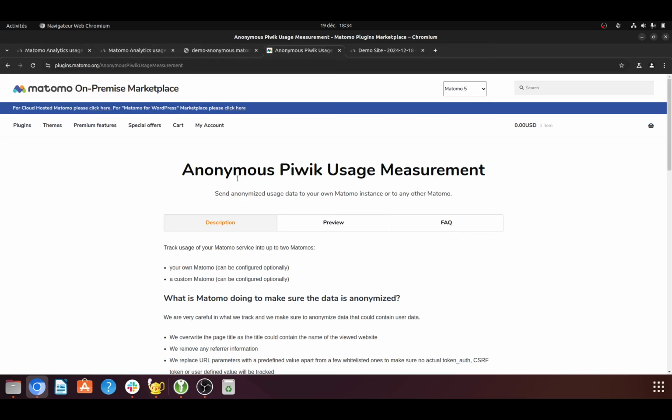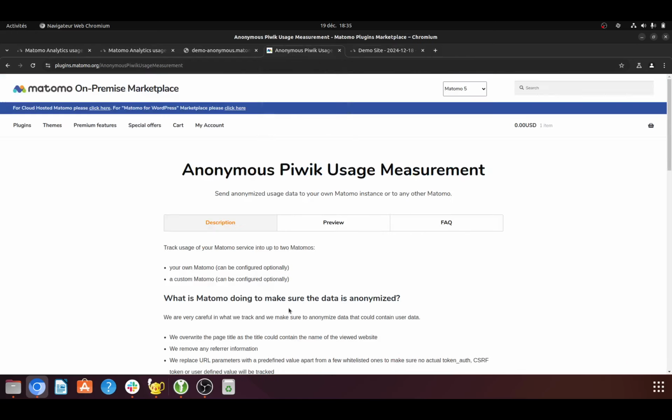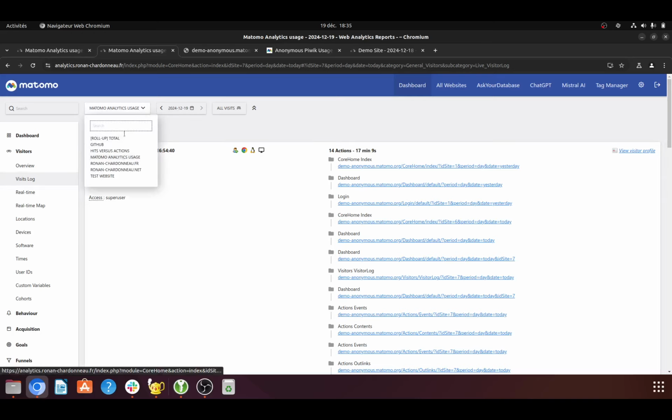So Matomo can do product analysis. If we consider that the Matomo software is a product itself, then you can measure everything which is happening over here. To get an idea about what's going on, you can just install this plugin. This plugin is a bit particular because it's going to measure everything which is going to happen within your Matomo.